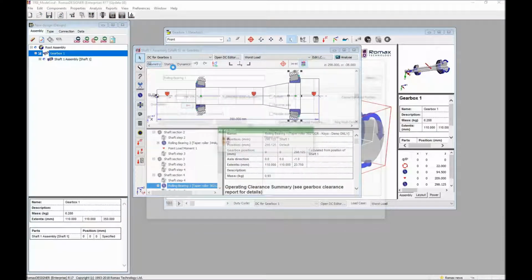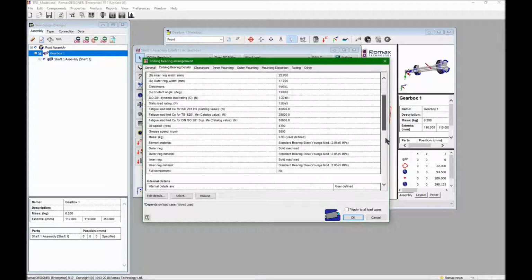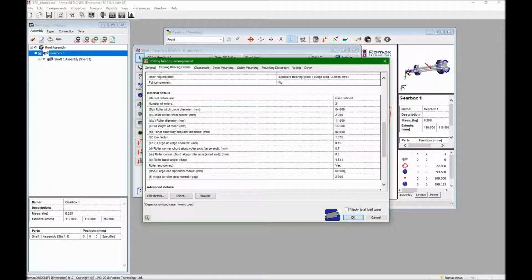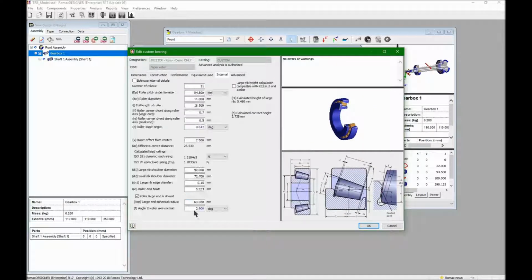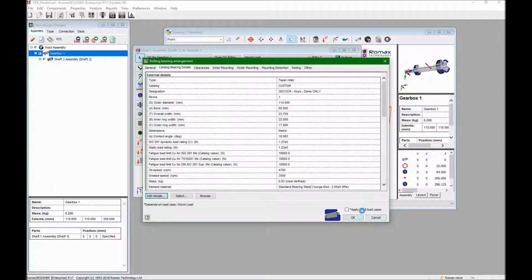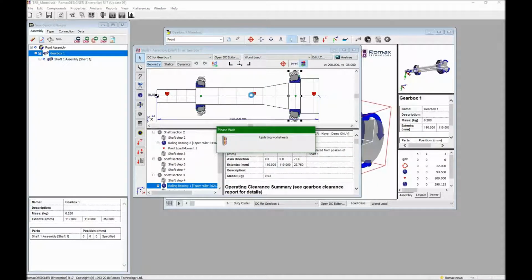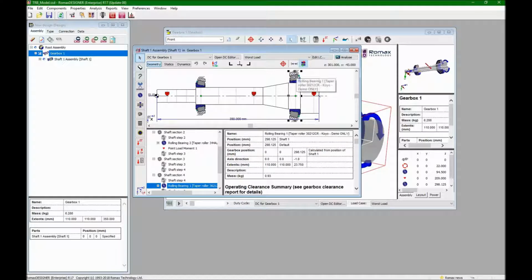So let's take a look real quick. 2.9 and 60. It's been updated. We want to go into the details just to verify that that's what it's in there. 60 and 2.9. Now actually it's 2.9, a whole bunch of zeros, 9. The program works in radians and converts back to degrees, so that's why you're seeing that. So I've taken care of that bearing.